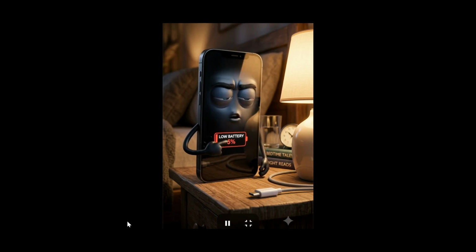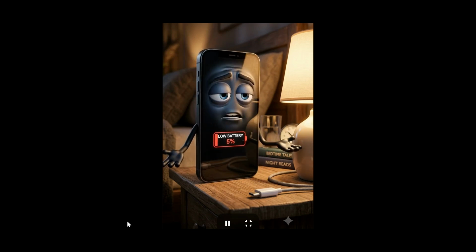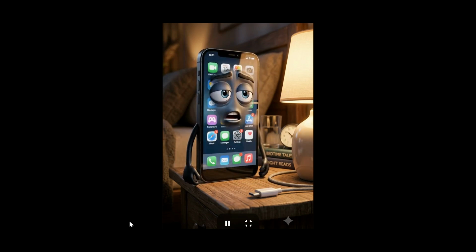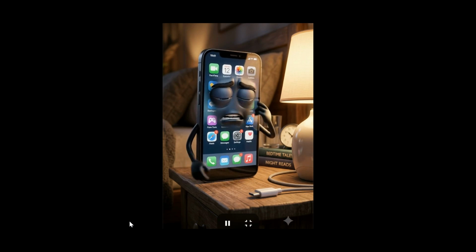I'm not lazy. I'm running dozens of apps, while you expect perfect battery life. Every notification, video, and game drains my energy. Charge me wisely, and I'll last much longer.